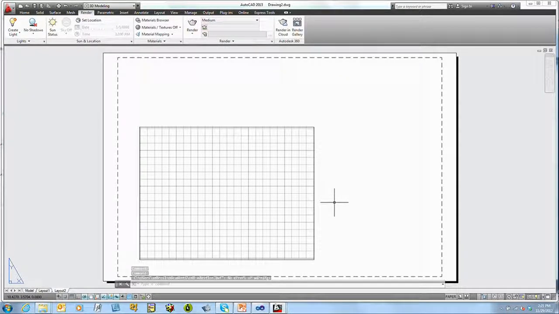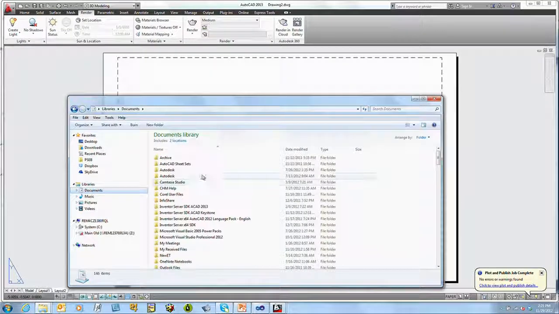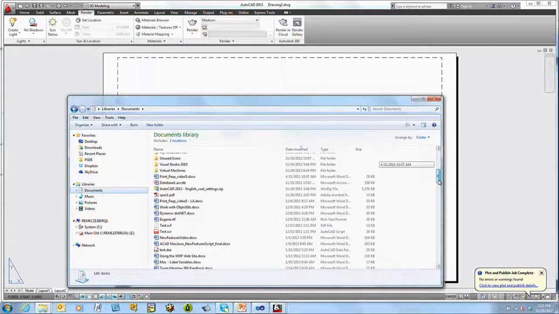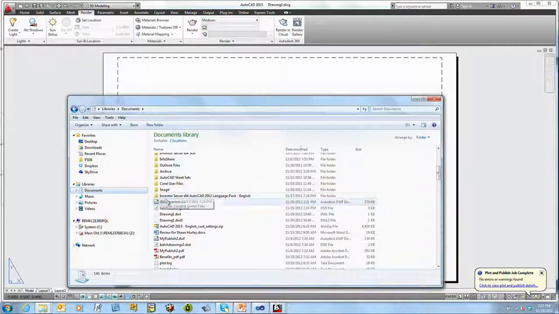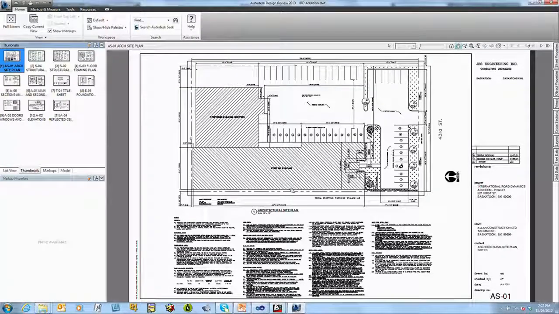So there's no errors, no warnings. And there's the file that was created then. So if I go to my documents and settings, here's today's date, today's file. There you go. So whether you're using sheet sets or not using sheet sets, you sure can use them to automate publishing through the APIs, though.